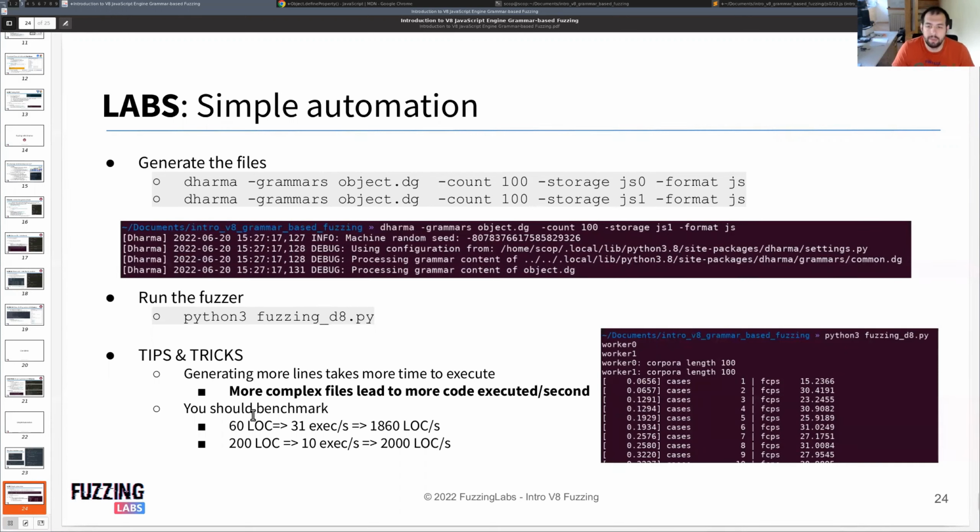Just to give you a quick benchmark, I don't remember what I generated, but basically, with 60 lines of code, it was 30 execs per second, meaning that if you compute a ratio of lines of code per second, you have something like 1,800. But if you generate 200 lines of code with only 10 execs per second, in the end you are executing more lines of code per second.